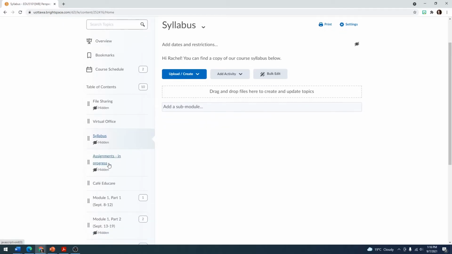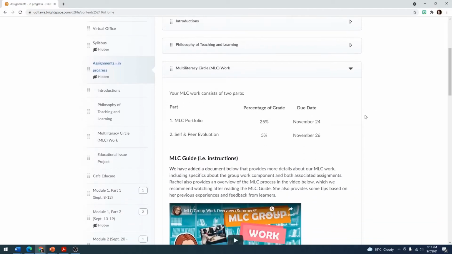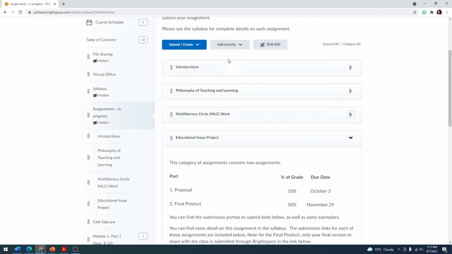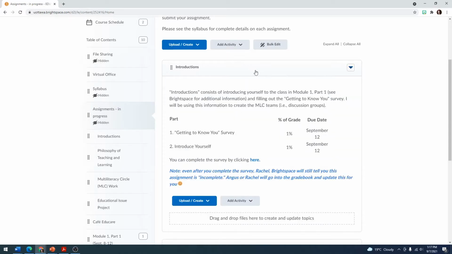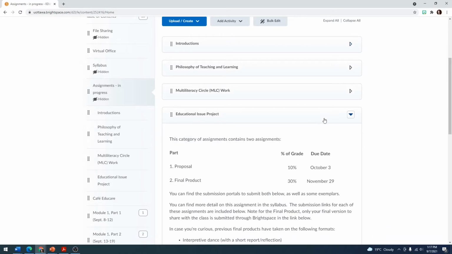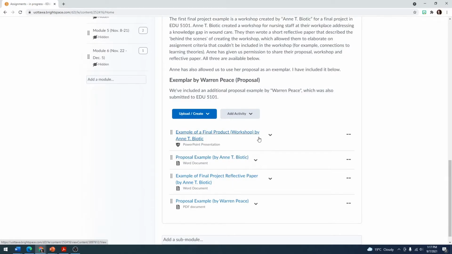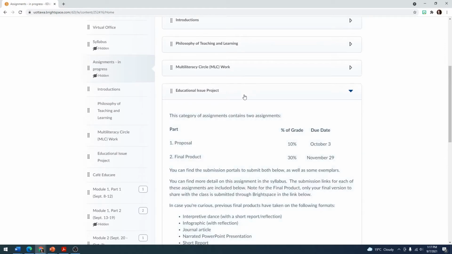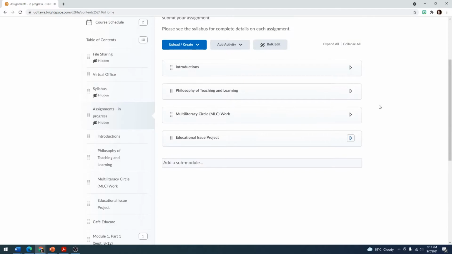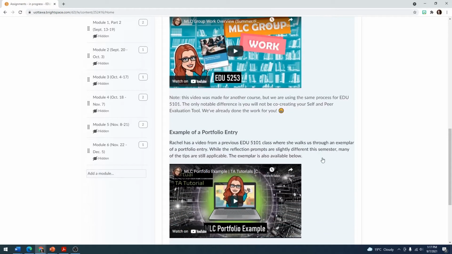And then we also have an assignments section that we're currently just finishing up. As you can see, this lists off your different assignments. We have the different categories. Click on them to drop them down. And in this area, we have links to the submission portals. We have exemplars, as you can see here. I do recommend going to the syllabus for full details on all the assignments, but we have a few extra things here that might help you too. We also have some videos and things to help you out.